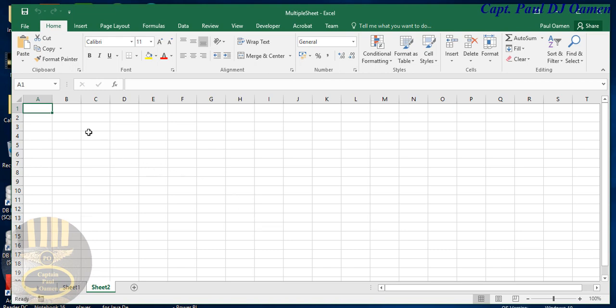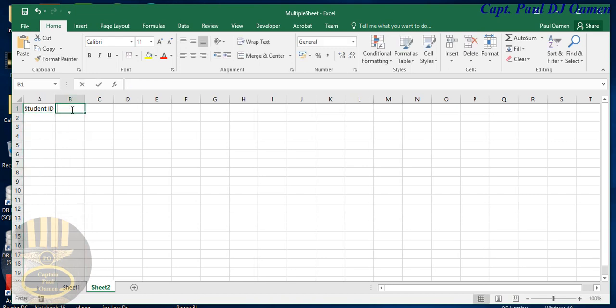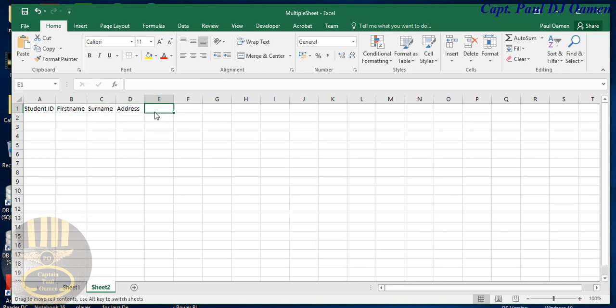Now the next thing I'm going to do is, for this cell I'm going to call it student ID, and the next one is going to be first name, followed by surname, address. In total I'm going to be having 15 records, so I'm going to speed that up and get back to you guys as soon as I'm done.